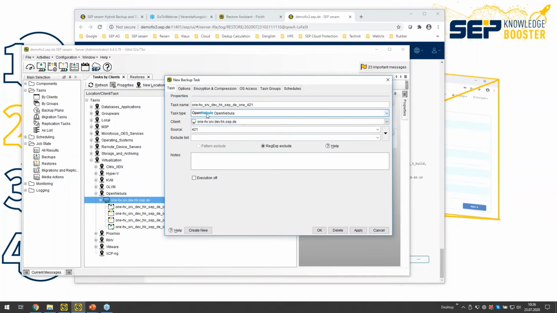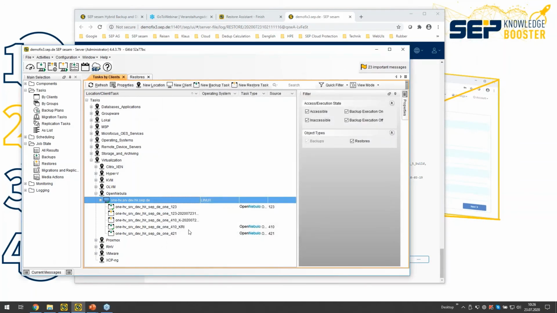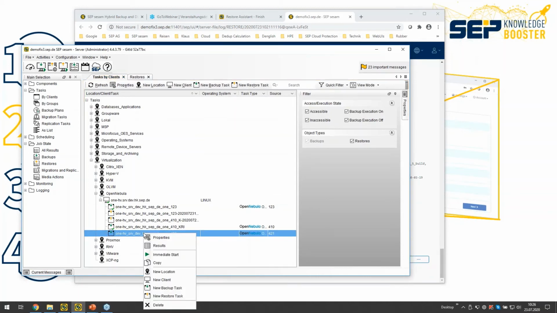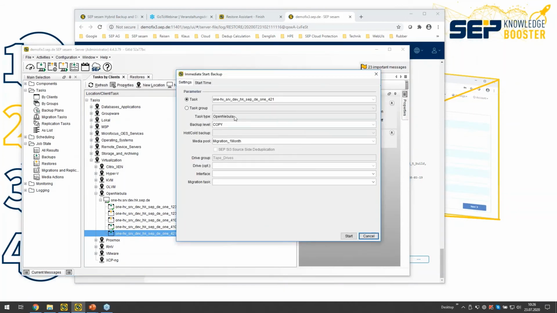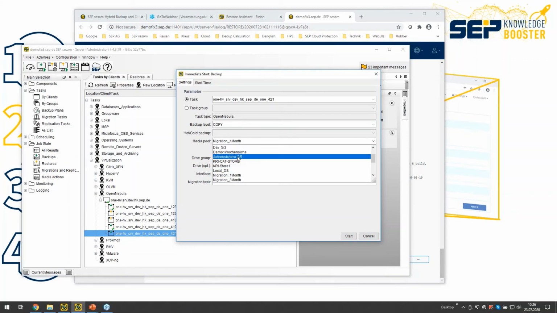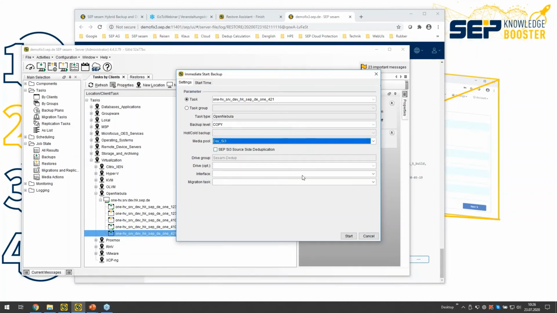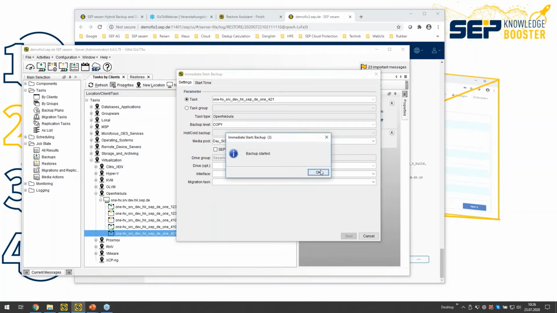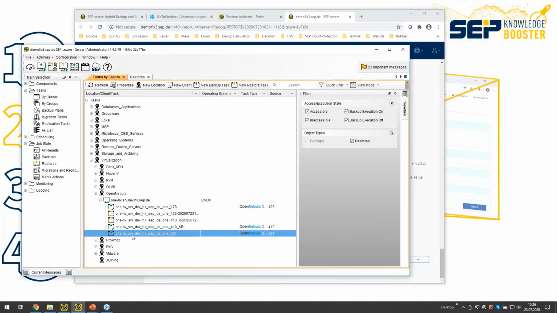Now we have the task type OpenNebula, the source type, that's the name of the virtual machine. Click OK. Well, and now here is a new backup task for the 421 virtual machine. I can do an immediate start. Let's do an immediate start and then find a media pool and now start with this backup of this virtual machine. Or you can set a schedule or enter this task to a schedule so it can run automatically.